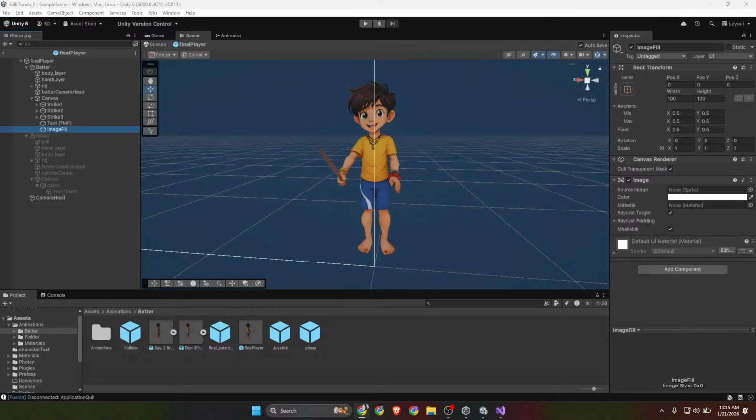Wait a second. This guy has an image type option, but I don't have an image type option.